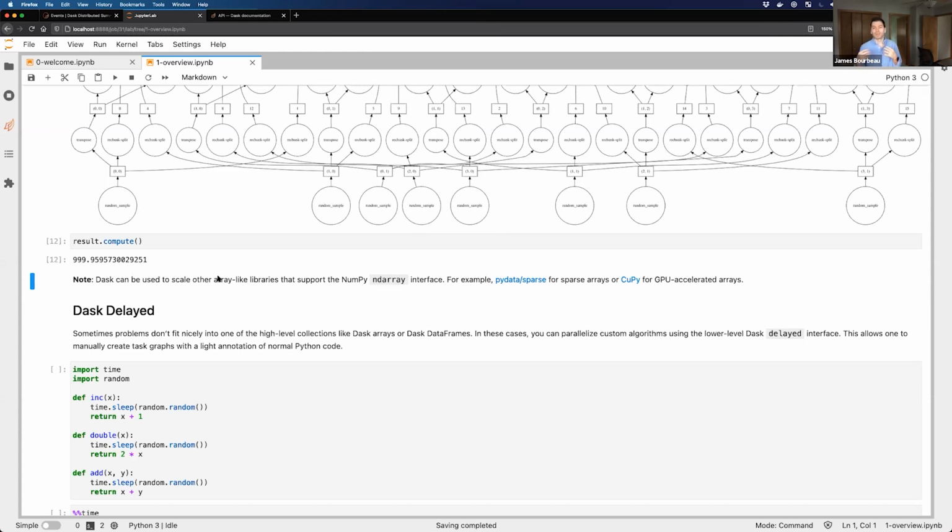That's really useful, but there are some situations that don't fit nicely into a DataFrame or array scenario. So for those, Dask offers other lower level interfaces for constructing task graphs manually. This is great if you have some custom code laying around that you'd like to parallelize.